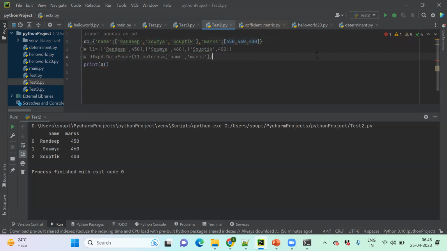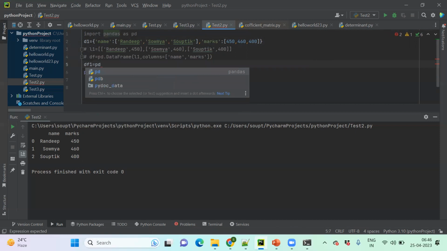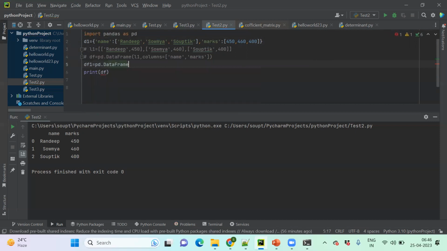And in a similar kind of format we can do this. Let's declare df1. df1 equals pd.DataFrame, again the same thing, d1. It's fine. Okay, let's print df1. So the same result should be there here as well. If I just remove this comment part, I'm declaring both of them over here.